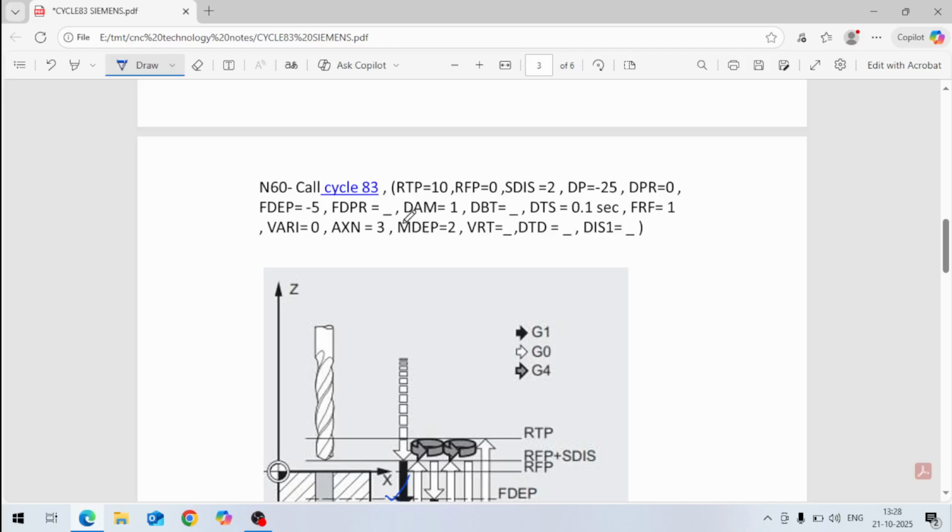Then DAM is equal to 1. What is DAM? DAM is degression amount. Degression amount is 1. What is this degression amount? After each depth, this depth will decrease by 1 mm. In the first, if it is 5 mm, then in the second depth it will be 4 mm, third depth it will be 3 mm, like that. So this is degression amount. Each time we have to reduce this amount.